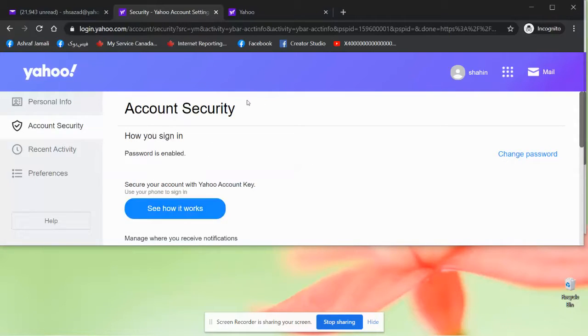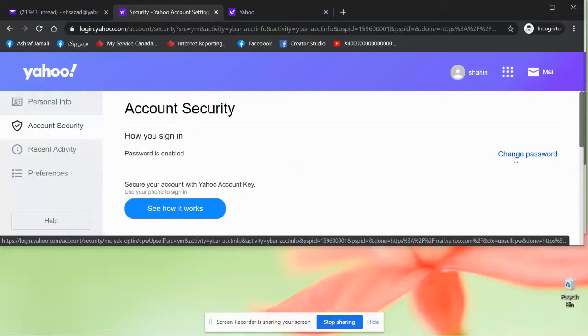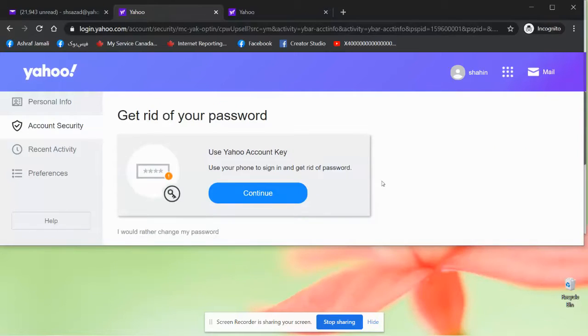Then it should take you to this page where it tells you some of the information about your account security as well as an option to change your password. So you usually find it on the top right corner where it says change password. And then if you click on it, it will take you to the instructions of how to change your password.